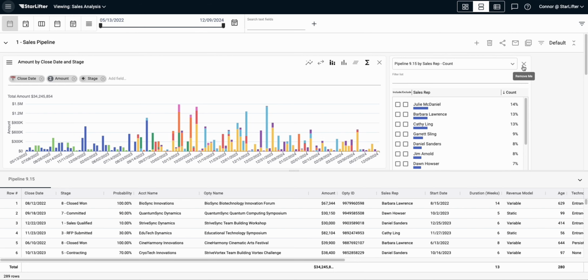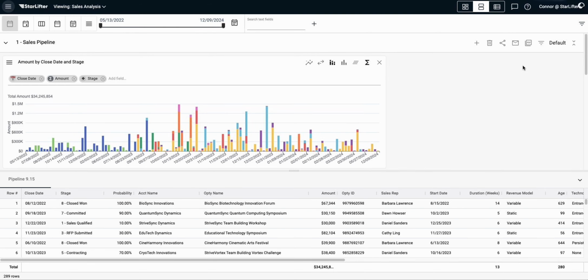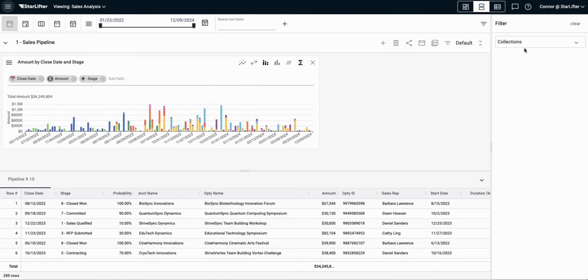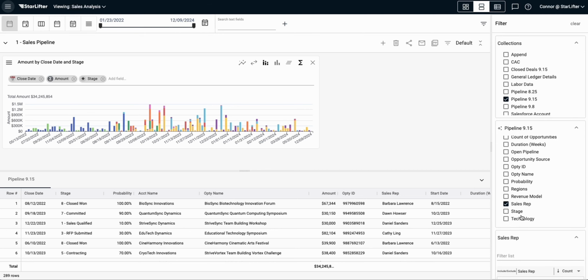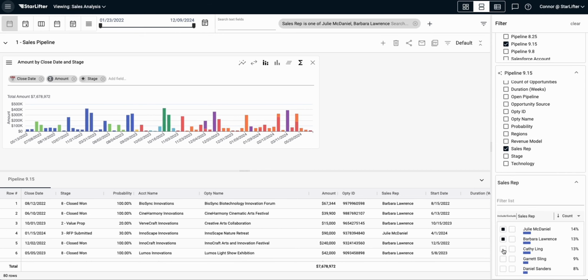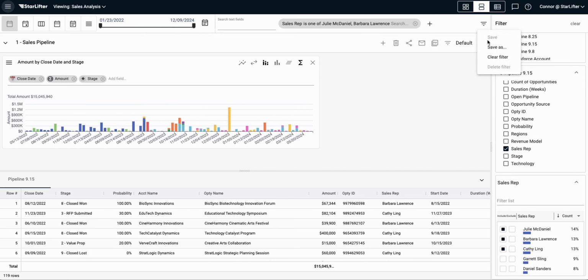Now let's create and save a specific filter. Press Ctrl V on your keyboard and it'll open this panel. Choose which collection, the field, we'll do sales rep again. Now I want to see who my top 3 sales reps are, and I will save it.